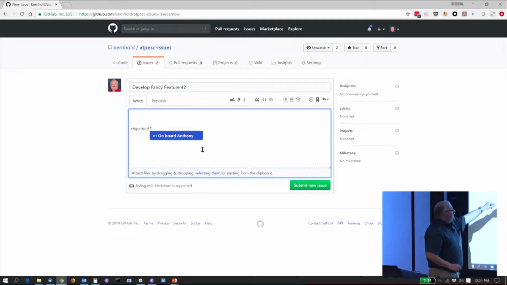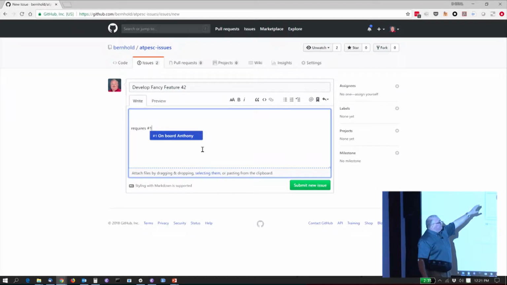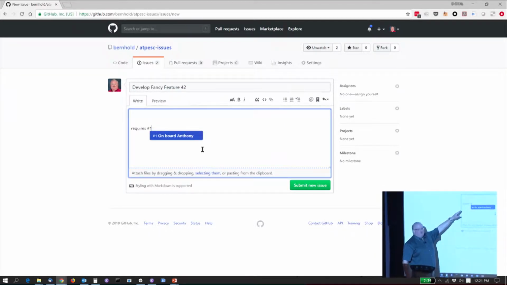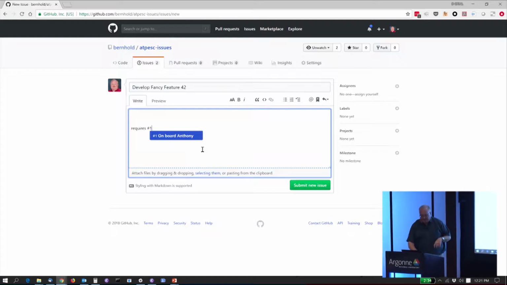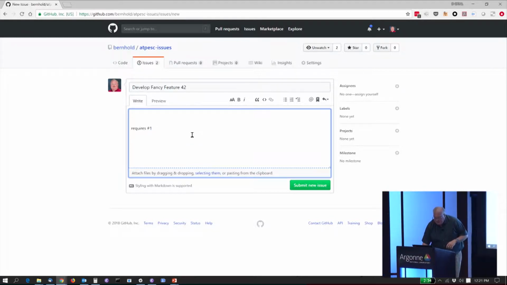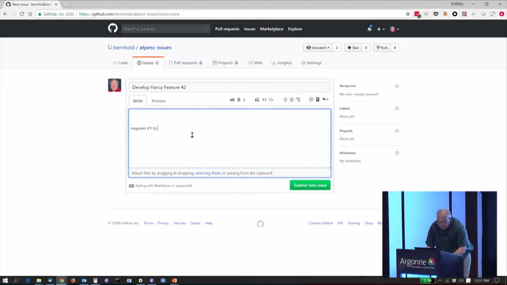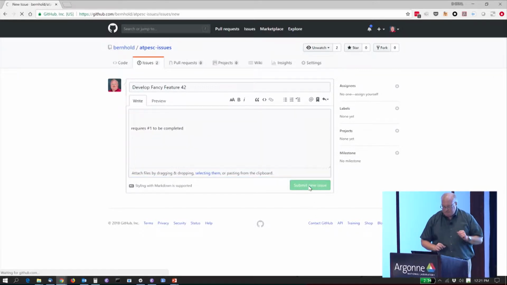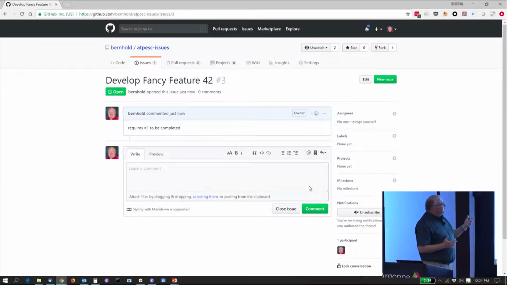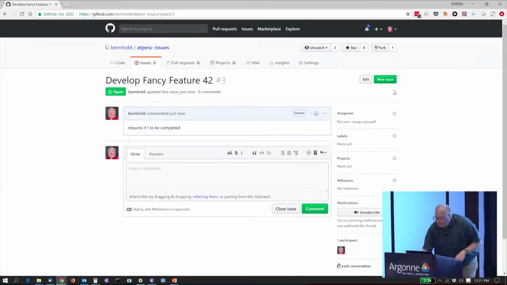Now you see another trick in GitHub. There are some shortcuts; this is a way of referring to other issues, right? So you can start making connections between issues. You just say the number of the issue, right? And it knows what it is to be completed, right?